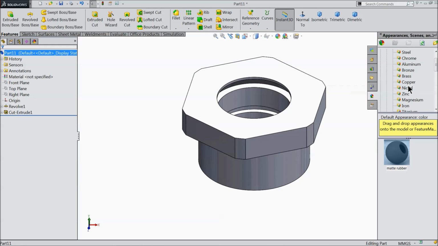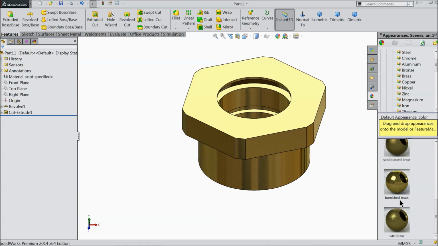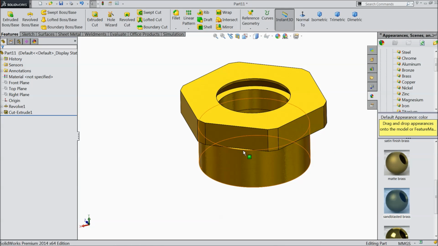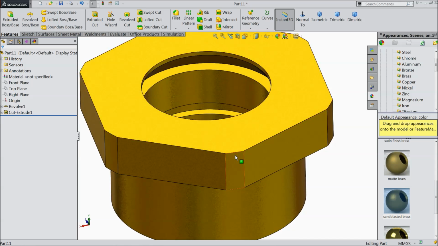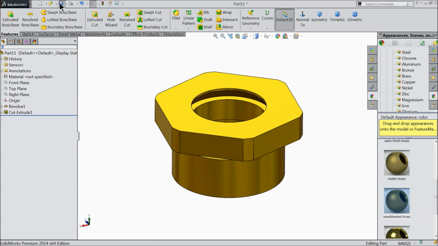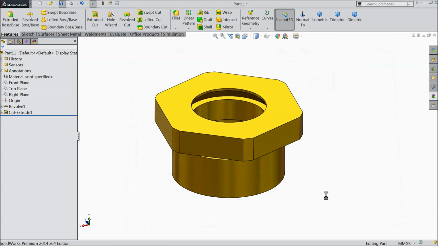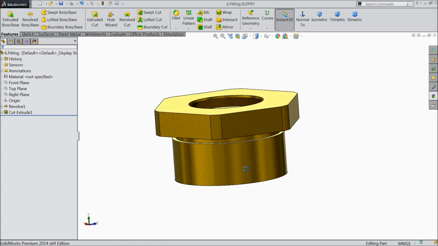Now let's define the material. Brass is quite better. Okay, this is quite better, sandblasted brass. Now save it. Part number 6, fitting. Let's see the next part here.